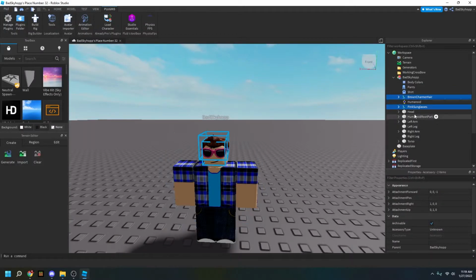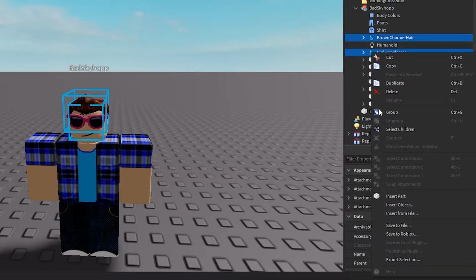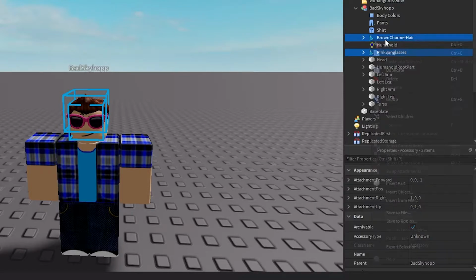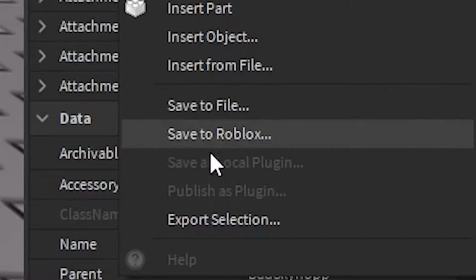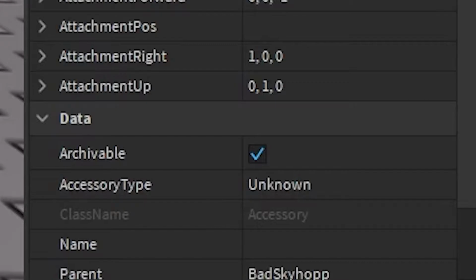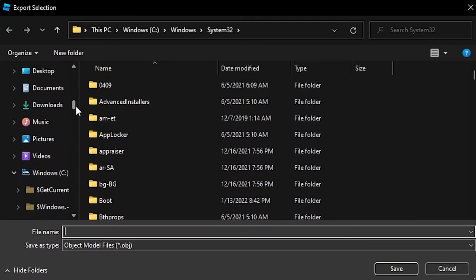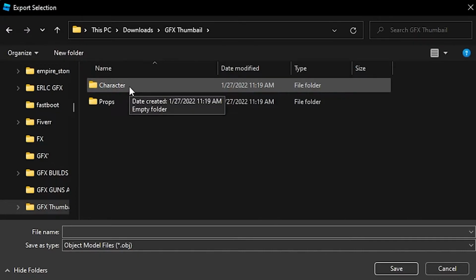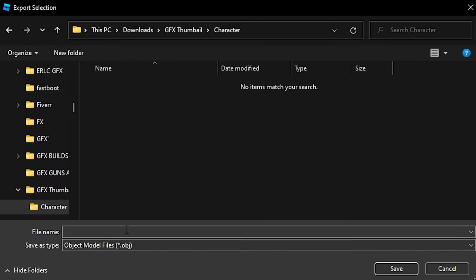So after we've done that, we're pretty much all set to go. So we head back into Roblox Studio, right click on your accessories that you want to save. If you have like back accessories or waist accessories, I recommend saving those separately. But if you have hats on, I recommend holding Control so that you can save all of your hats at the same time. So right click and just head on over to Export Selection. Scroll back up to your Downloads area, head back into the folder we created earlier, double click character, and we're going to save it as hats.